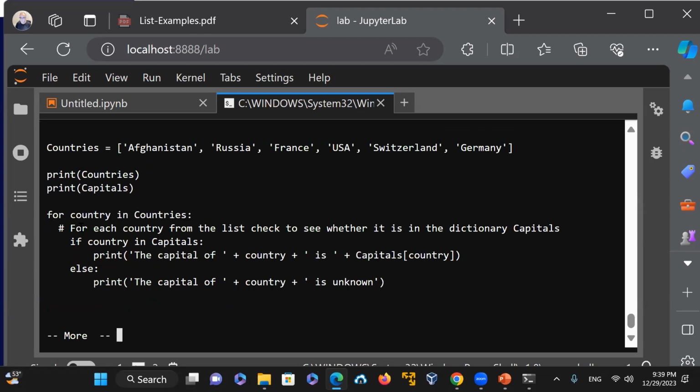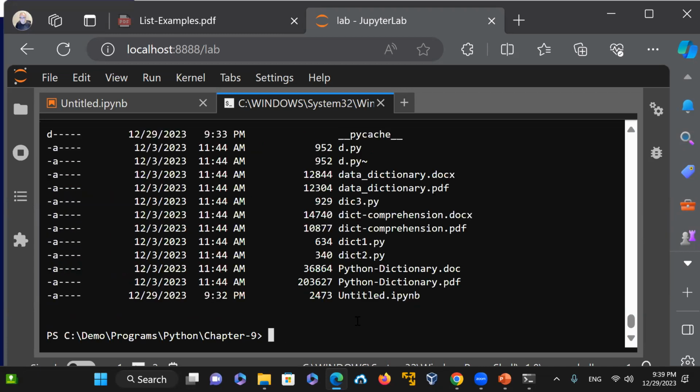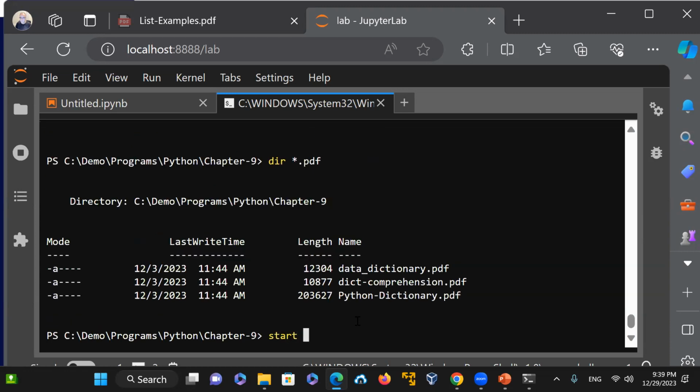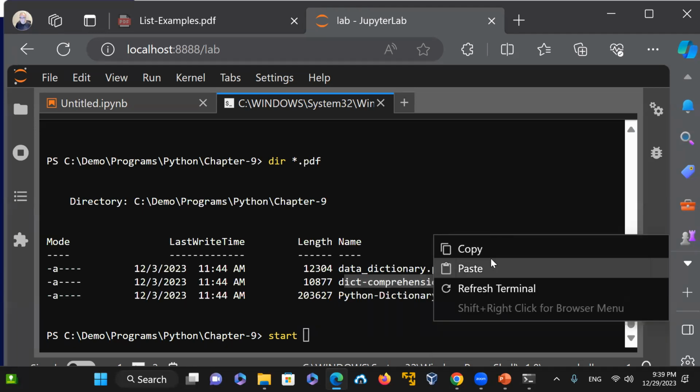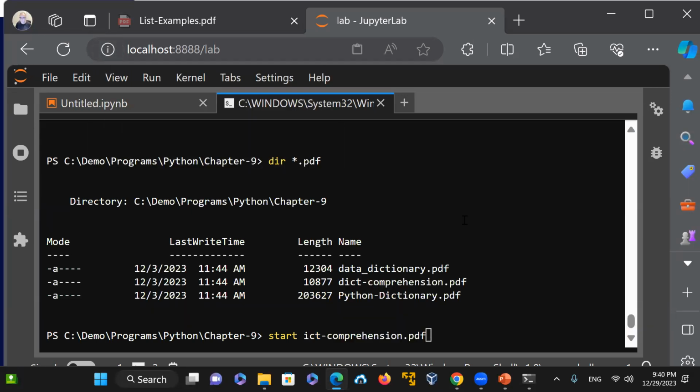At the end, I'm also getting the directory of the dictionary, and also capitals of India. So let's see what other things we need. And there's some PDF file also. I have it. If you open, for example, data dictionary, dictionary comprehension, you will also see what I did with the dictionary comprehension, copy and then paste. And if you are looking inside this one, you open it.